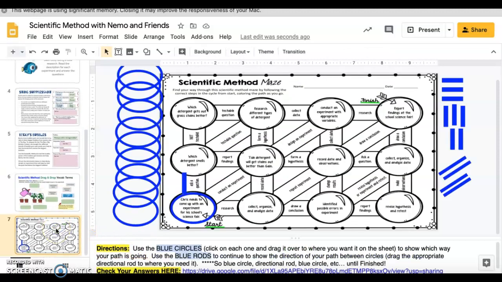The last slide is a little scavenger maze hunt, whatever you want to call it. So you start here. It's already got the blue circle around it, and then there's this rod here. And you're going to decide which way you're going. So obviously, we're already doing it here. Start. Chris needs to come up with an experiment for his school science fair. So we ask a question. This is the way we're going.